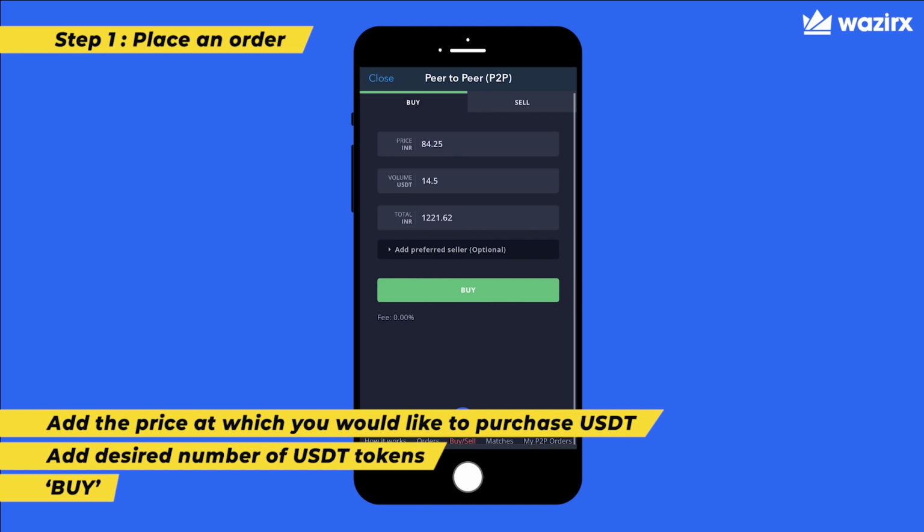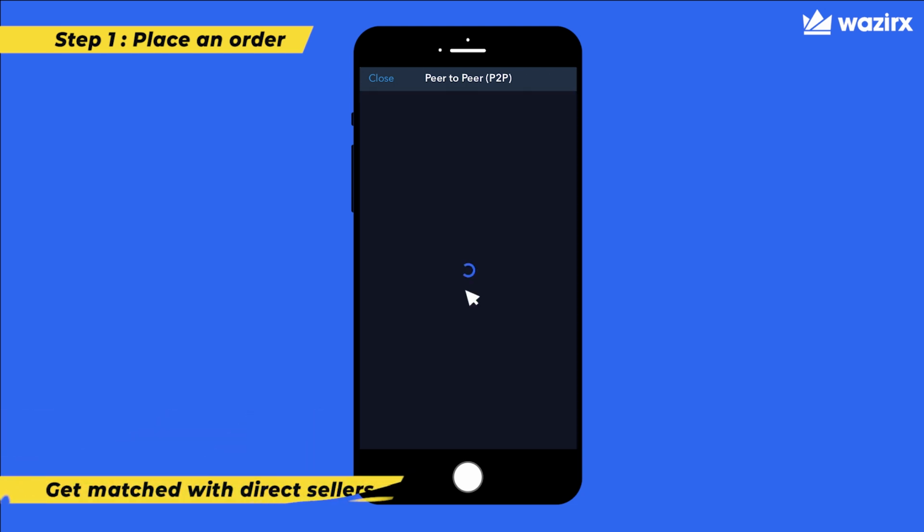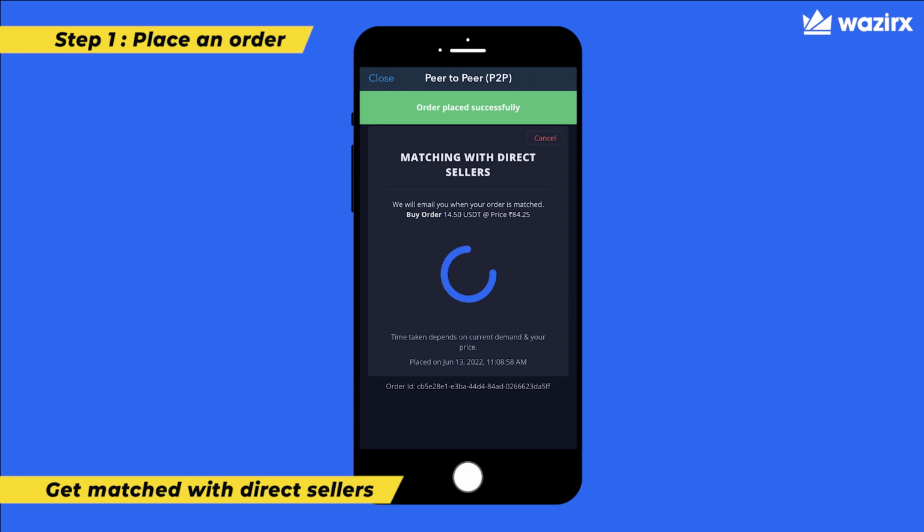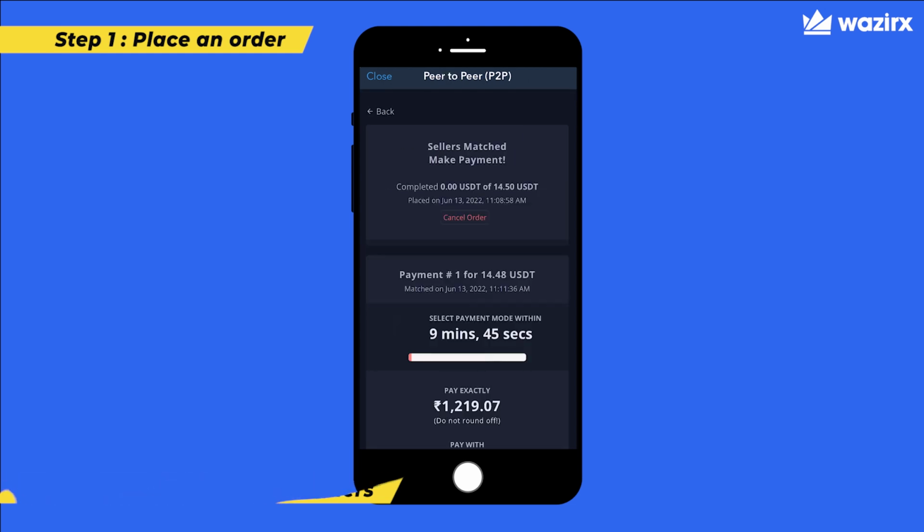Please note that you need to place a minimum buy order of 14.5 USDT when using WazirX P2P. If you want to buy from a particular seller in our system, you can specify their XID in the preferred seller field. However, this field is optional. When left blank, we'll auto-match you with the best available seller. WazirX P2P will now start matching you with sellers directly and confirm when a match is made.